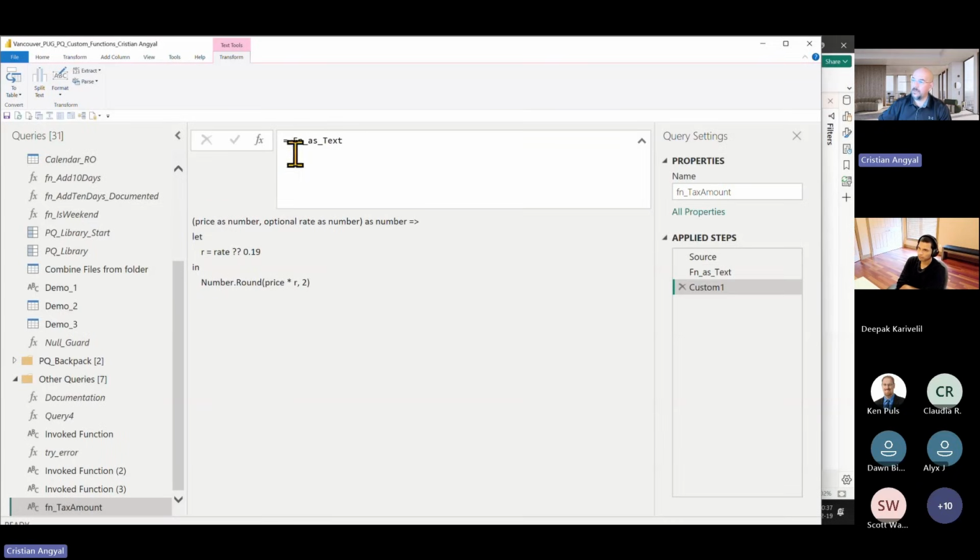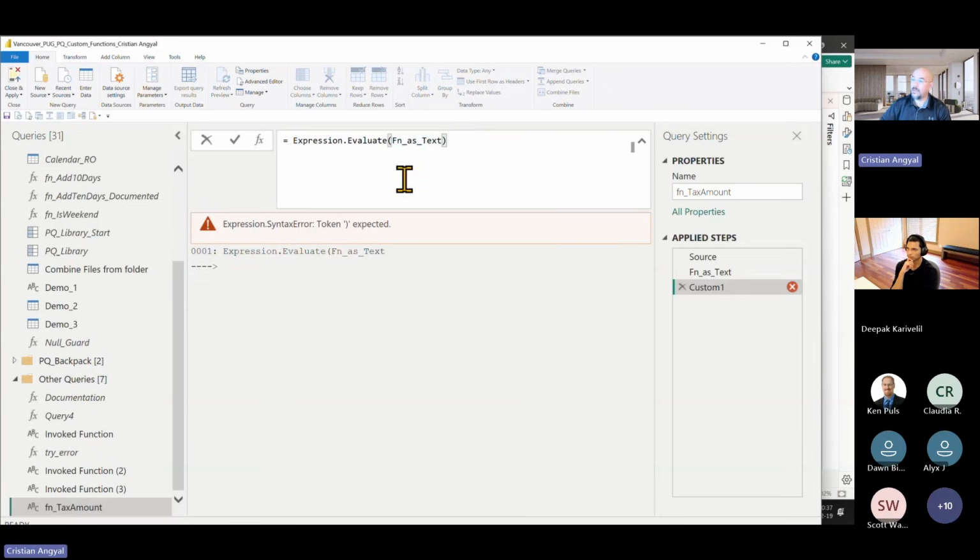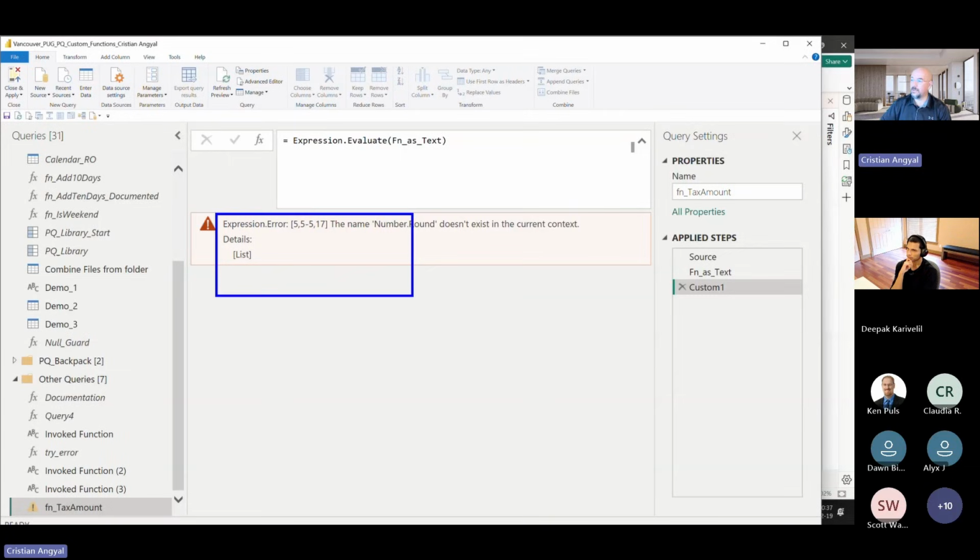And reference it and create a new one. There is a function in Power Query called Expression.Evaluate. I see that my IntelliSense is not playing nice. I hope I did it right. Yeah, it's right. Even if I got an error, because I can read the error and it says that Number.Round, the actual function that is referenced inside my function, doesn't exist in the current context. Well, the current context of this Expression.Evaluate is exactly the context of this single query.